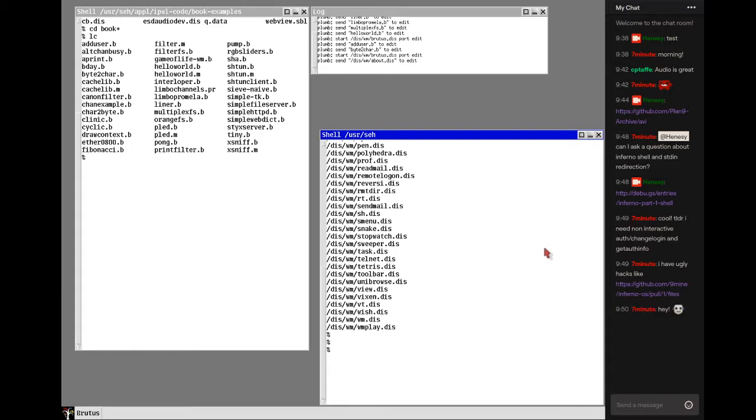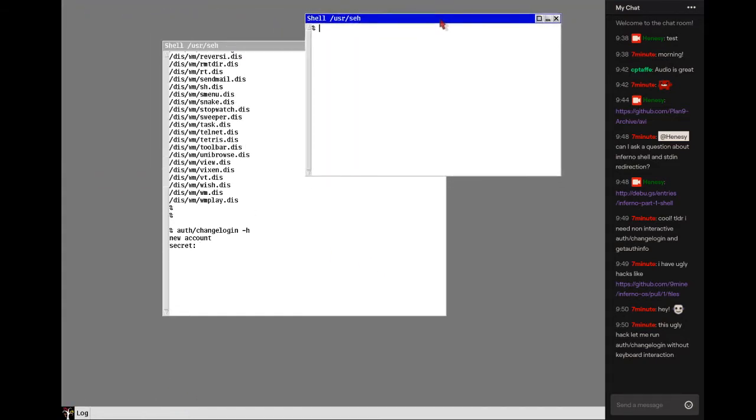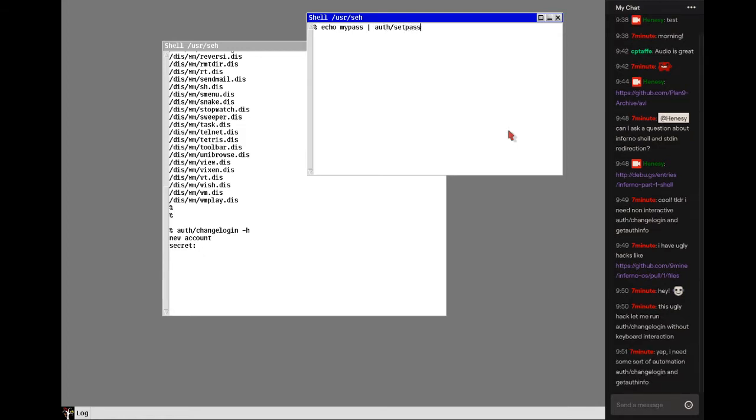I need TLDR, I need non-interactive auth change login and get auth info. When you say non-interactive, do you mean that you want, let's just say, this ugly hack, let me run auth change login without keyboard interaction. I see. So you don't want them to have to type anything? You just want to run the command and change stuff? Because I don't have any keys generated, but you just want to pipe in a password, with the arrow operator kind of? Something like that, or script it through, so you do echo my pass, auth like set password, some sort of automation auth.